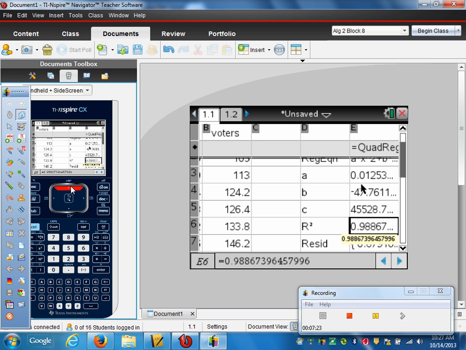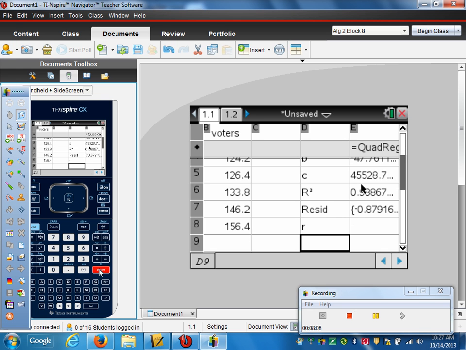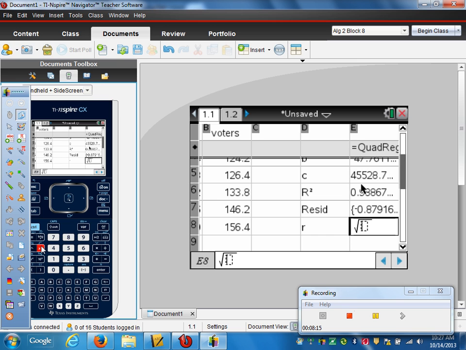So if I could get it down here, I could say I'm going to find r myself. Enter. And so then you could say, I want to do the square root of, all I can see at the moment is that 98867.